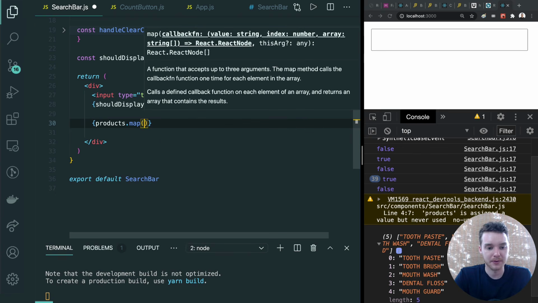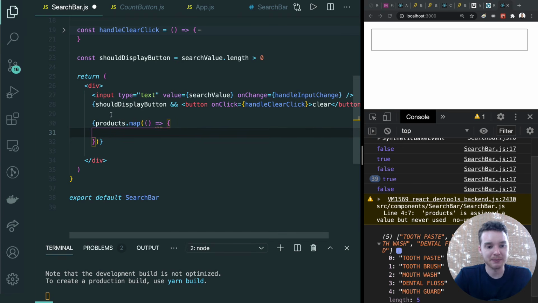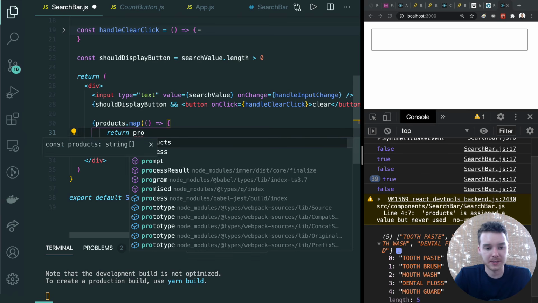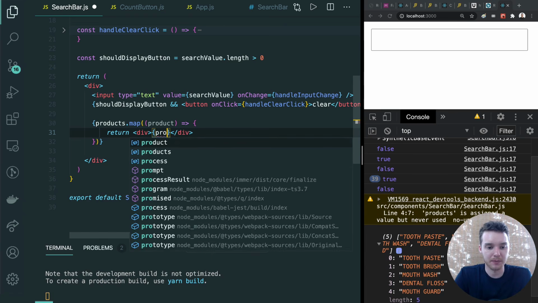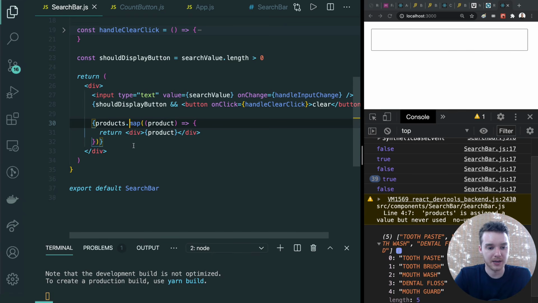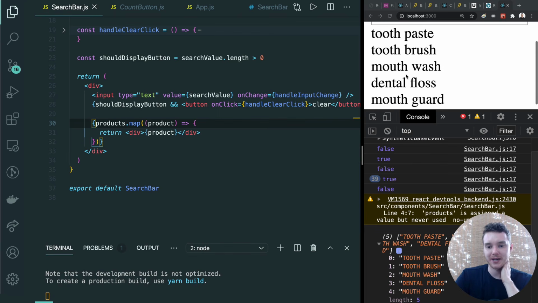dot map. I'm going to do basically the same thing that I did before. All of this is the same, except instead of returning product dot toUpperCase, I'm going to return some JSX from here. I'm going to make this a div, and inside of this div, I'm going to put the product. Now check this out. If I save this, you'll see that all of these items are now showing up over here on the browser.